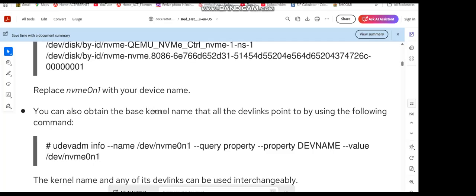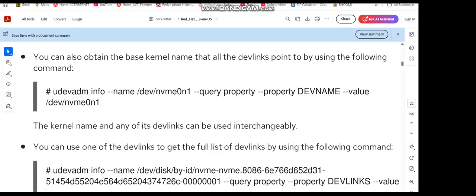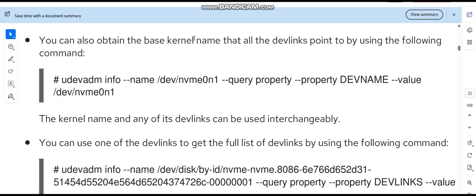You can also obtain the base kernel name that all the dev links point to by using the following command: udevadm info --name /dev/nvme0n1 --query=property --property=DEVNAME --value, which returns /dev/nvme0n1.